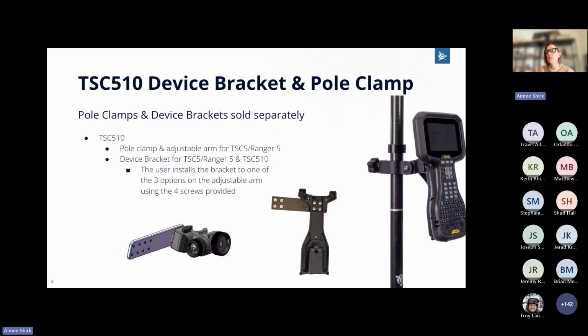The one thing I did want to go over is the device bracket and pole clamp. This is exactly the same as a TSC5. There's no need to upgrade. There's no need to get a new one because the form factor is the same. And because we've had really good feedback on this bracket, we saw no need to make any changes to this.